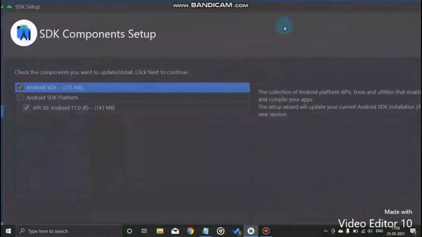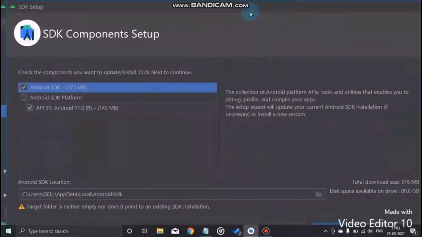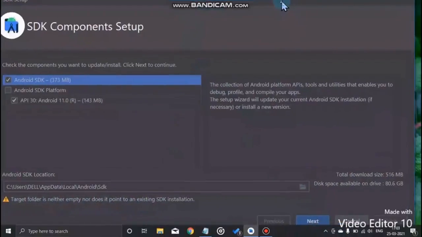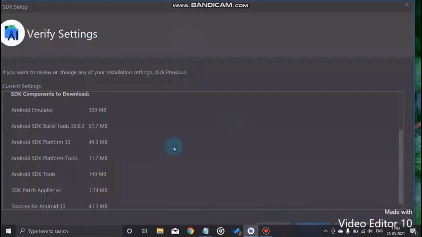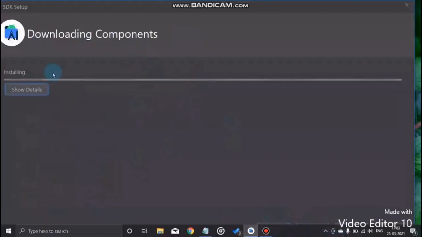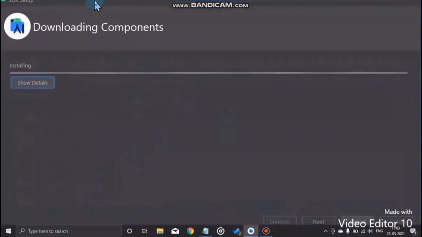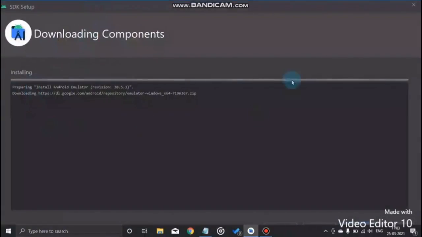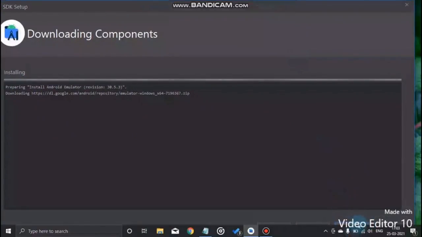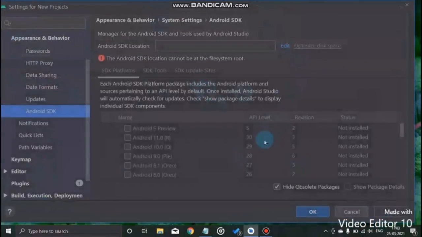When you click on edit, it directs you to the download window where it tells you that target folder is neither empty nor does it point to an existing SDK location. So I guess it would download some components. When you click on next and next again, it starts to download something, but the thing is it won't actually download anything, even if you wait for quite a while. I've done it. So when you click on cancel and finish, you're again redirected to here. So click on cancel.